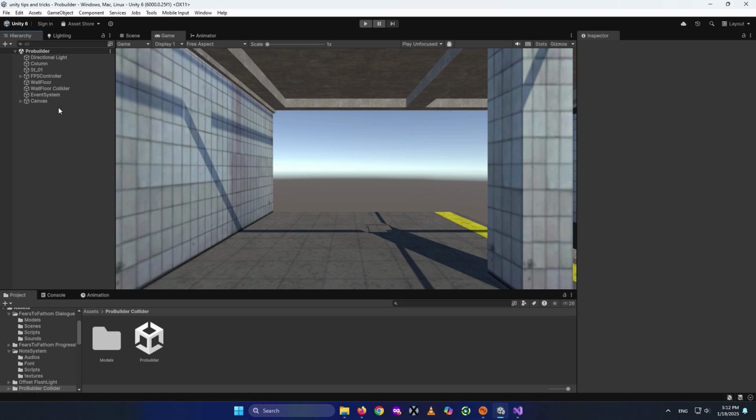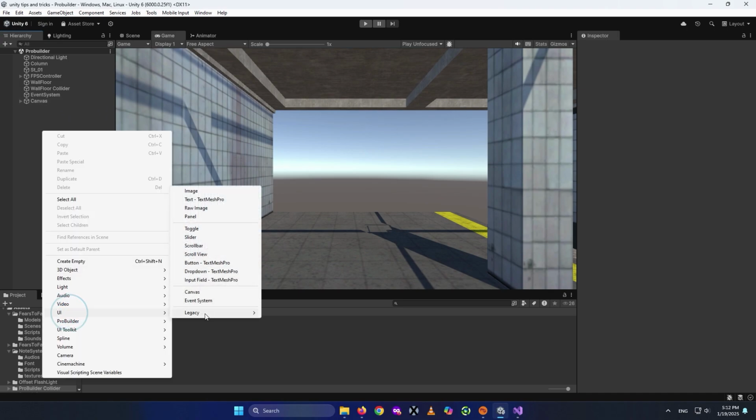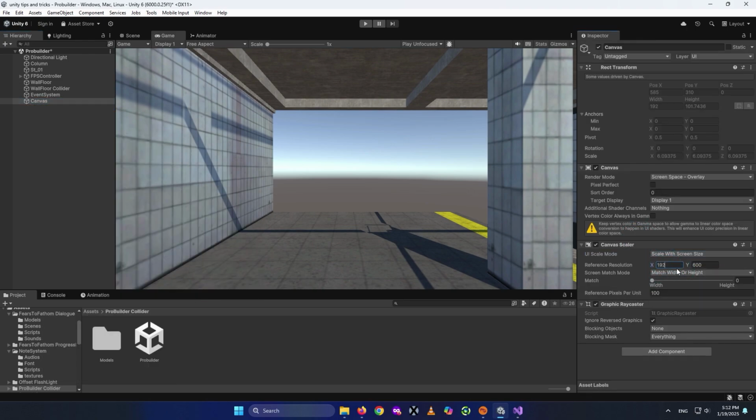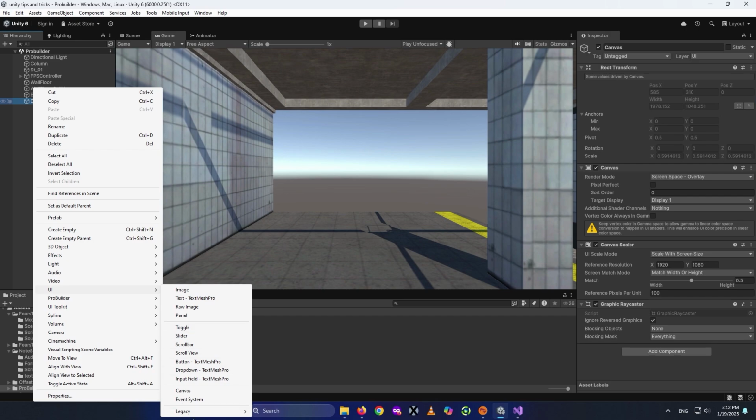First things first, we need a text file to show the amount of time remaining. So create a UI canvas. You can make the canvas settings like me: put it on scale with screen size, give your screen size 1920 by 1080, put it at 0.5, and create a UI legacy text or any type of text you want, because we just want to change the amount inside the code. I'm just going to use a legacy text.